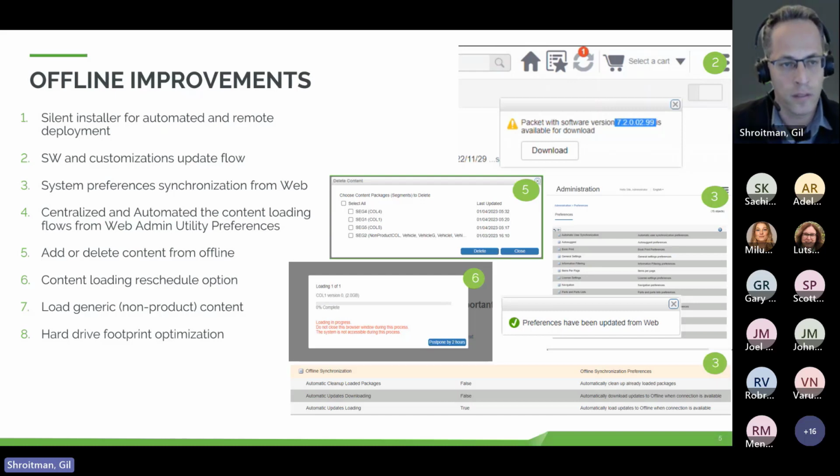We have improved the synchronization processes between the web and offline, so that every update you now apply in the web admin utility, in terms of preference updates, is pushed to the offline software and available seamlessly without any user intervention. So it's completely automatic.